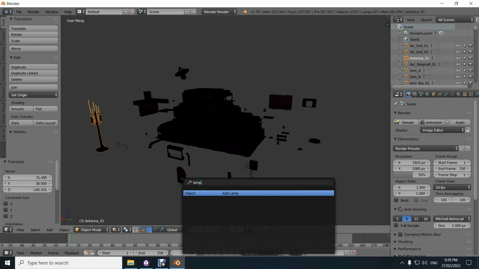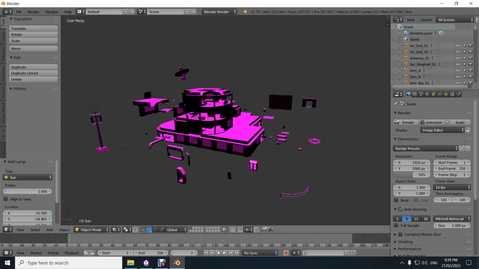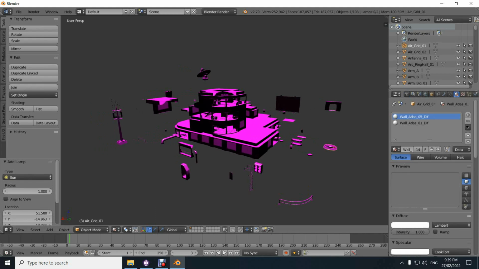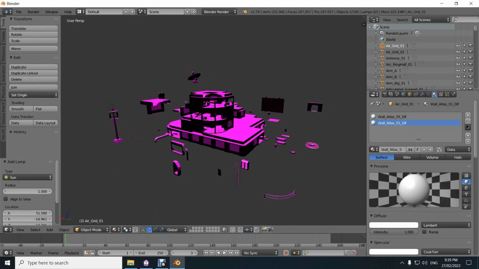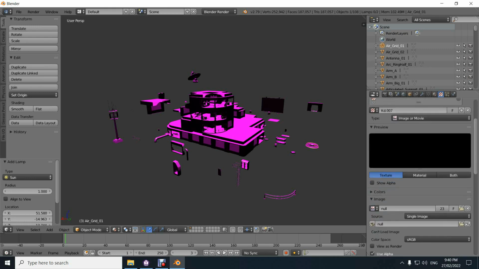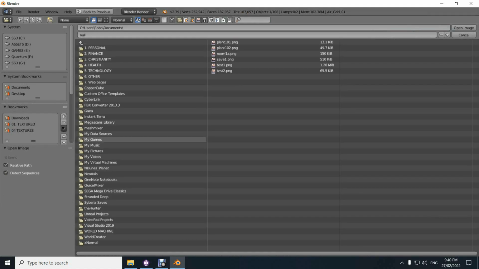Put a lamp, add a sun. So there's no textures. As you see, you've got the different texture names there under this little round object, material. You can load them in. So you select Atlas 05, go to material, then you click on this little image here and open that image. There's lots of little buttons in Blender that do a lot. You just have to know, unfortunately, what all these little buttons do.